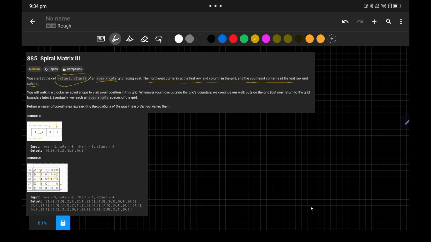So what the question is telling: the northwest corner is at the first row and column of the grid, and the southeast corner is at the last row and column of the grid. You will walk in a clockwise spiral shape to visit every position in the grid. Whenever you move outside the grid boundary, we continue to walk outside and return to the grid boundary later. Eventually we reach row times column spaces of the grid. So row times column means the total cells of the given grid.